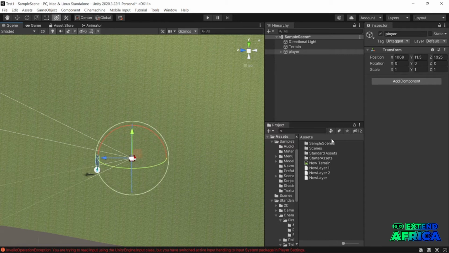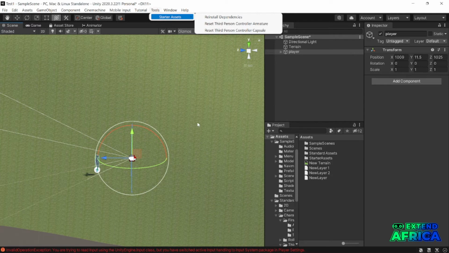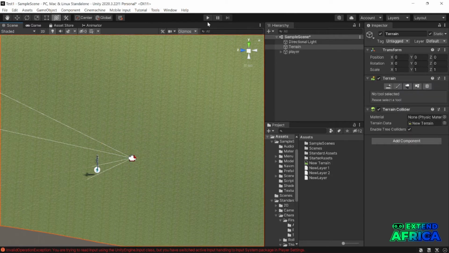Awesome. So you see, this is all you just needed to do. We have not programmed anything. Just by importing our starter asset into this, and you come over to tools, you import it into your project, you can move around in your project. So let's try that. Click on play.